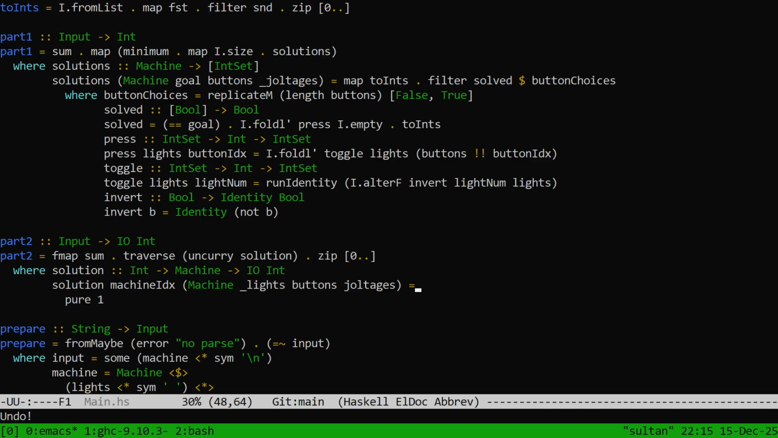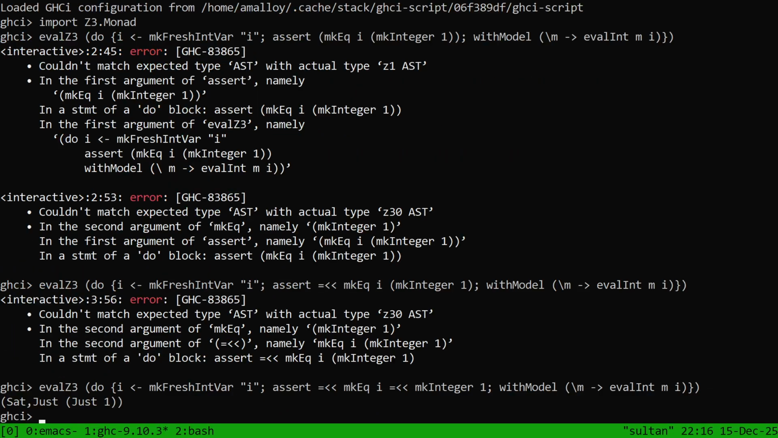Okay, but that's all lovely. So I think we want to again here do fmap second, which would give us back a just of the questions we asked, I guess. Maybe I shouldn't be so clever. So, all right, eval z3.